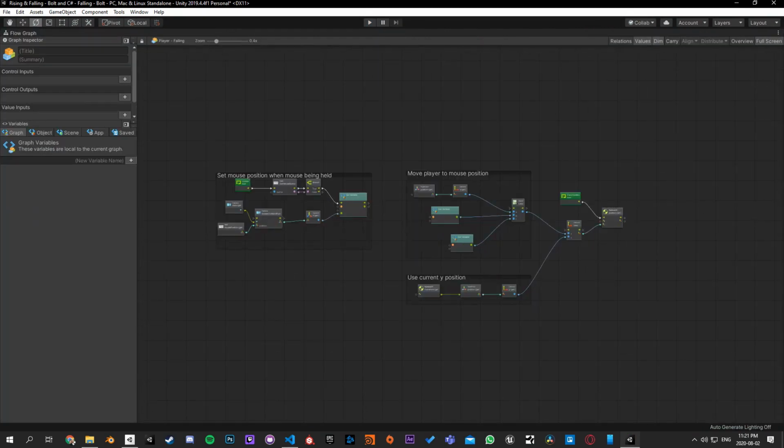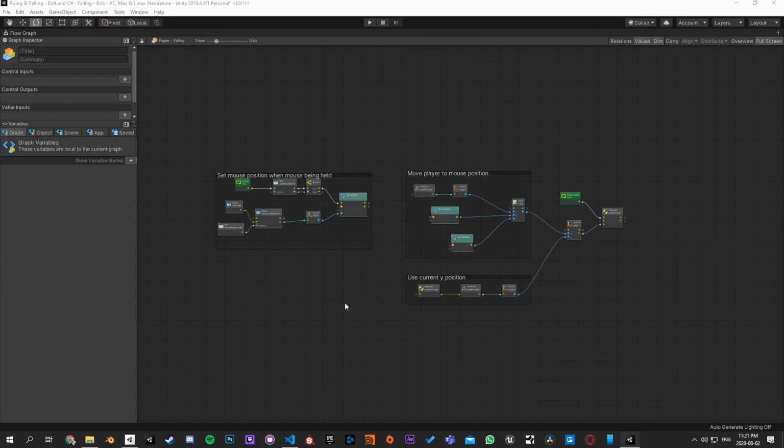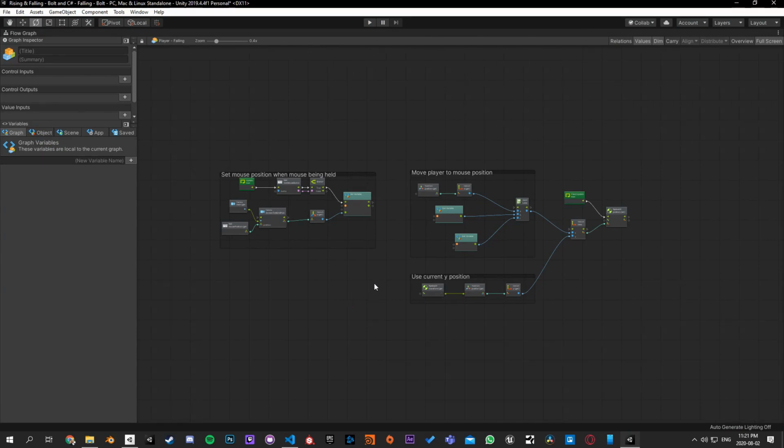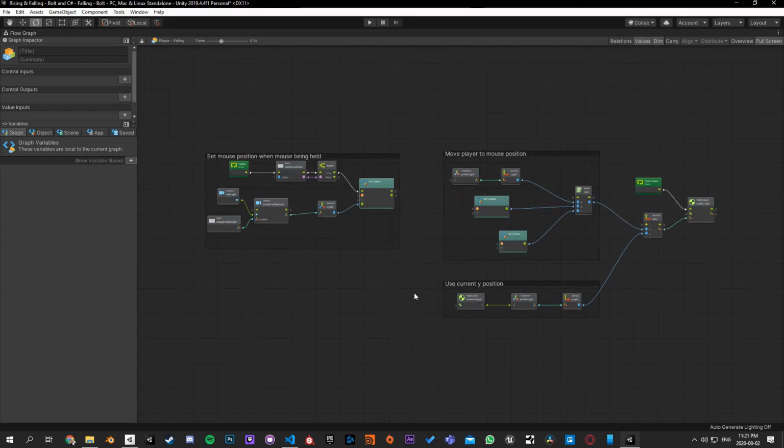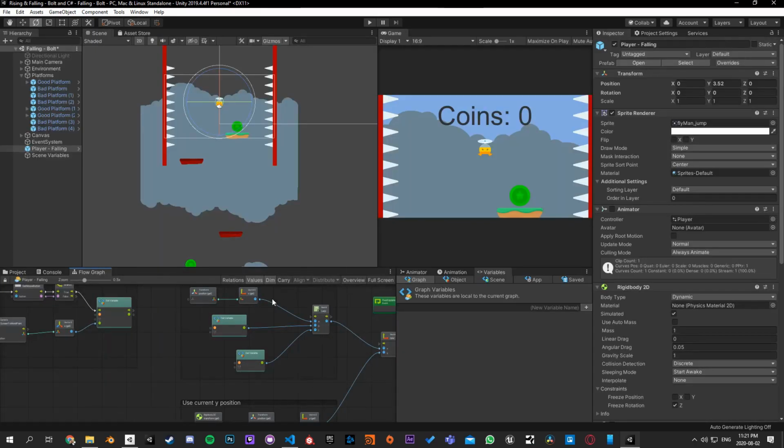Okay, so next we actually want different events to happen depending on which platform the player is colliding with. But I think before I get into that, let's first take a look at the camera, because we do want our camera to follow the player. That way we can actually test things a lot better.